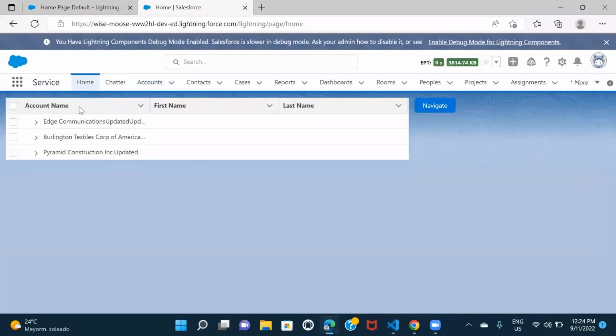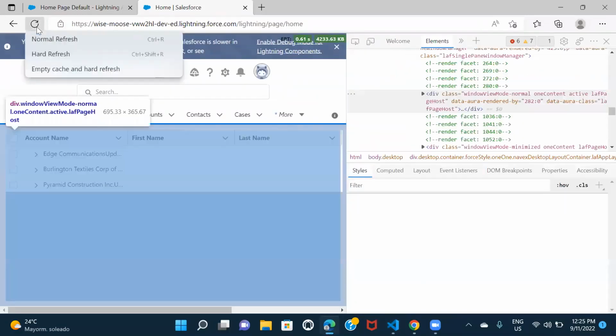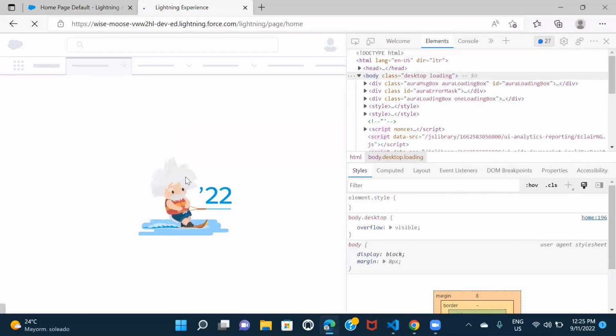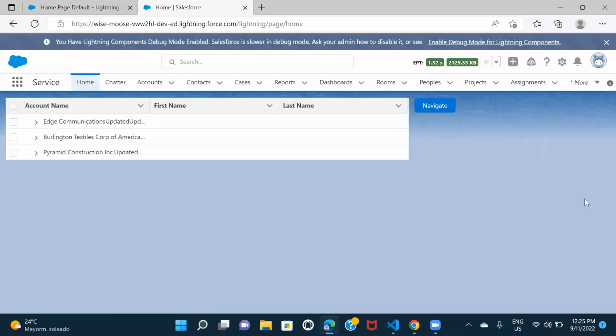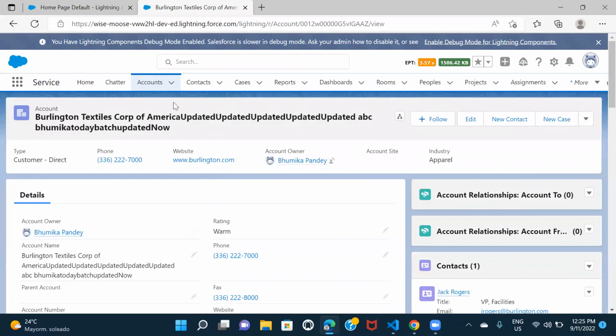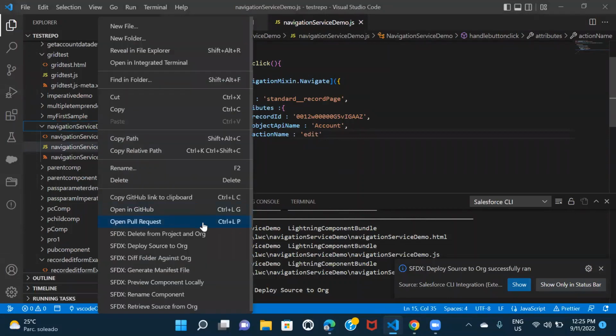Let's go to the home page. And when I click on this, that Burlington Textiles account should get opened. So here it is. And let's say if I click on that button and I want to open this particular record in edit mode, then what will I do? I'll just go here and simply change this to edit. Deploy.